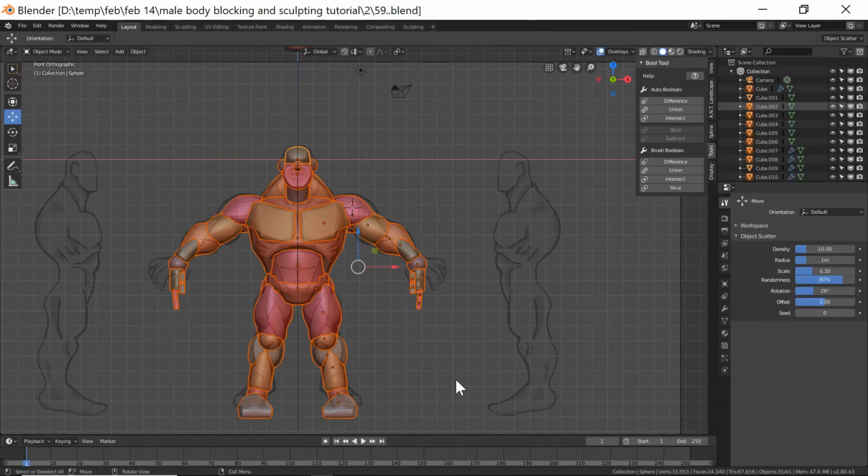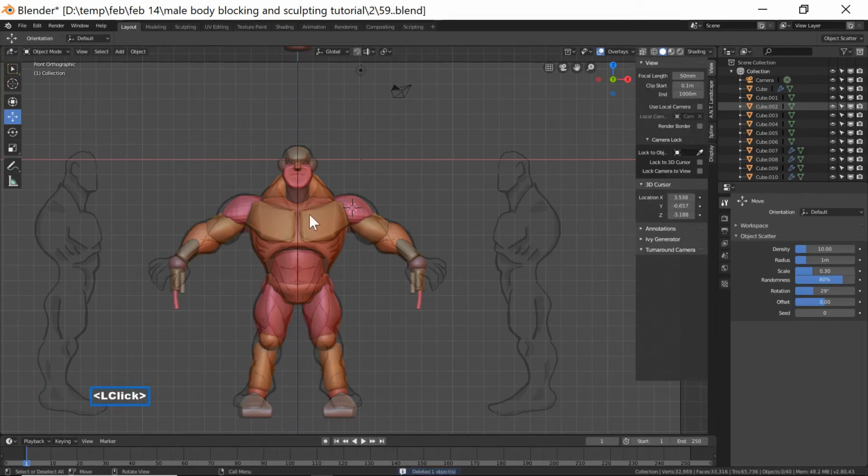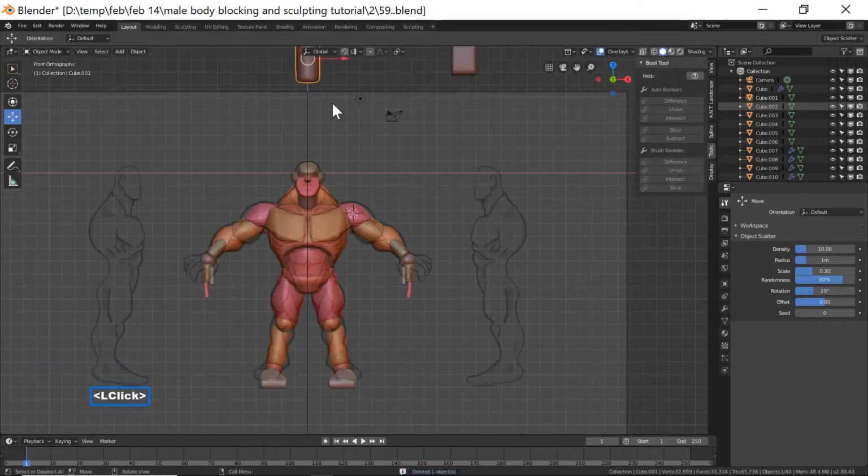Okay, I'm back from the future. This didn't make it. The hands didn't make it. So what we're going to do is click here, press X, delete them. We're going to click here, hold shift, press D, right click.